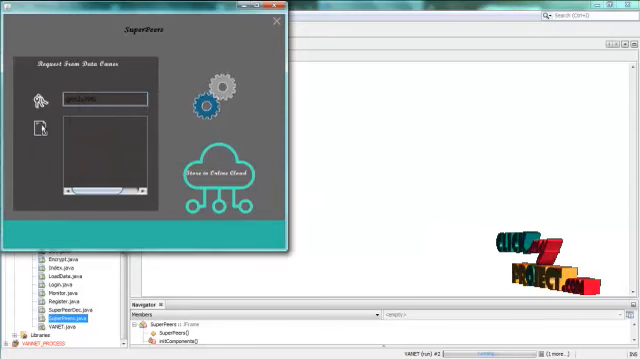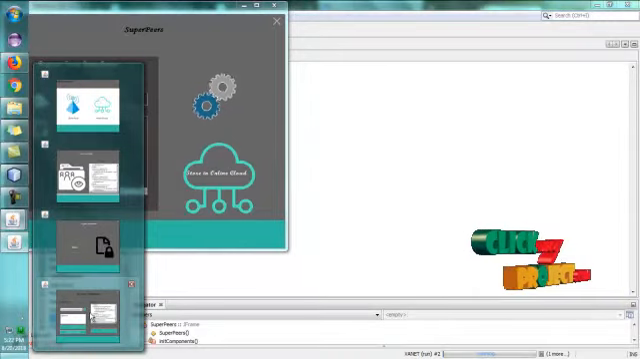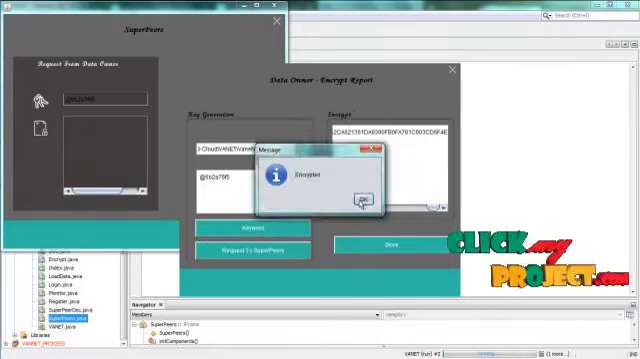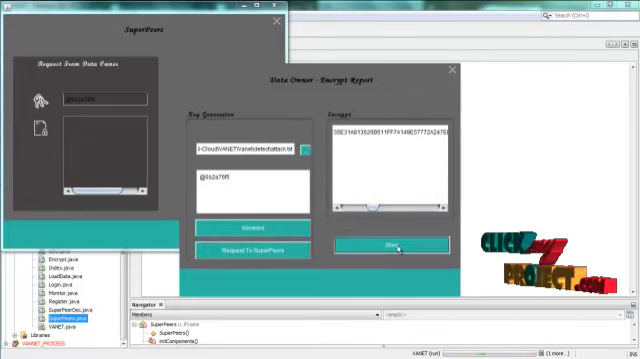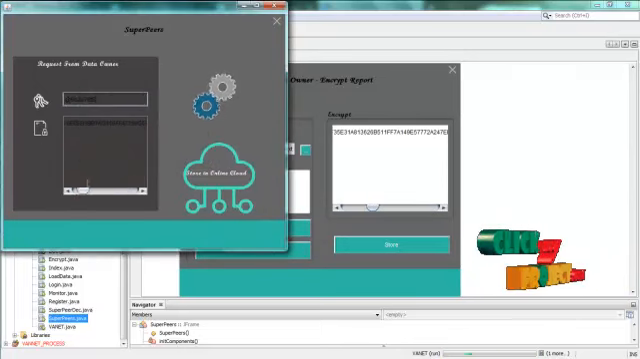So now I am going to get that particular storage file. So we have to first encrypt it. So the file is encrypted. So we have to click store, which is stored in the online cloud.